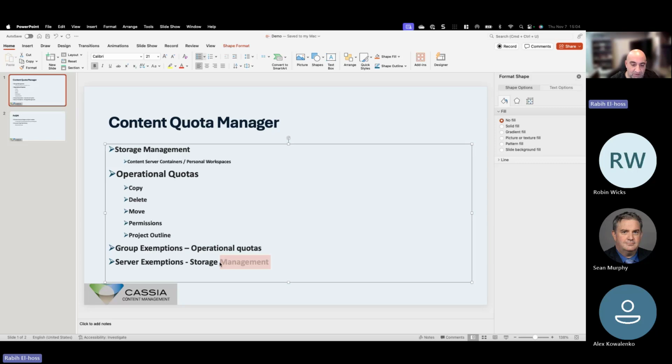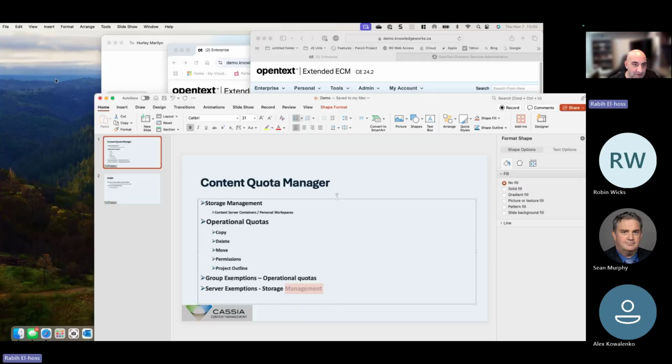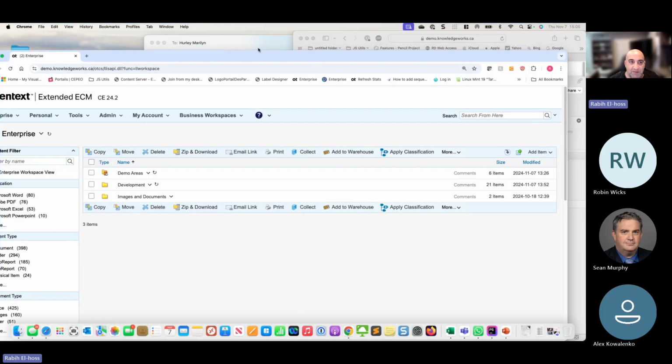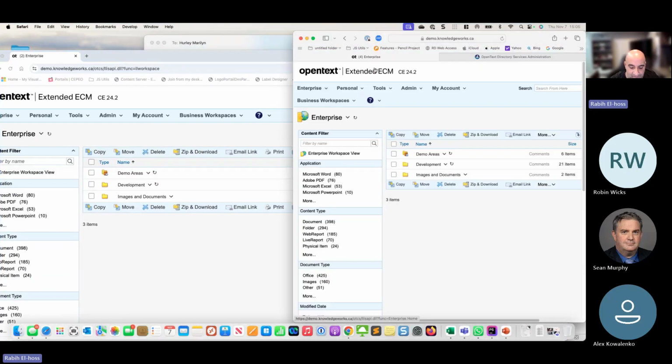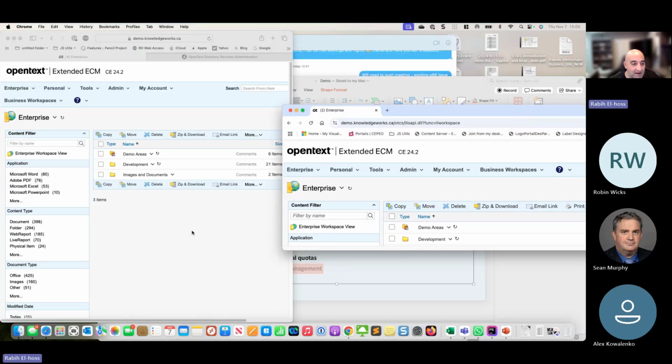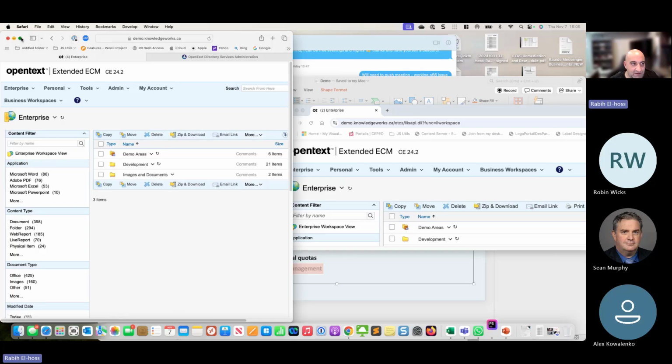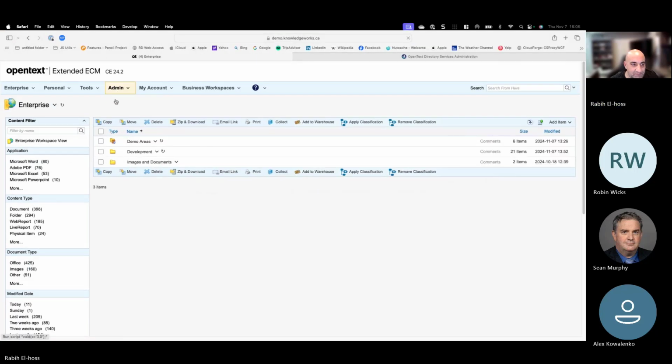So I will go through these functions to show each function in the system, and we'll take questions at the end. First, I'm just going to open two screens. On the left, I am logged in as an admin, so I'm just going to show you some of the configuration of the module.